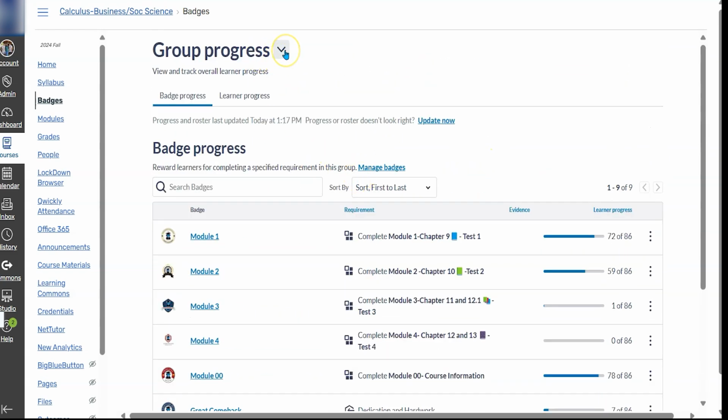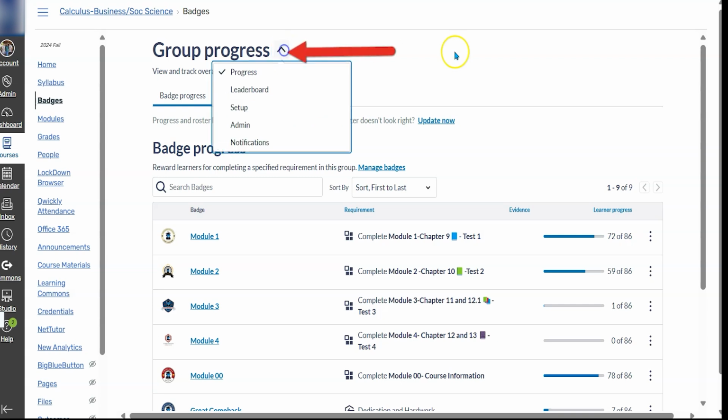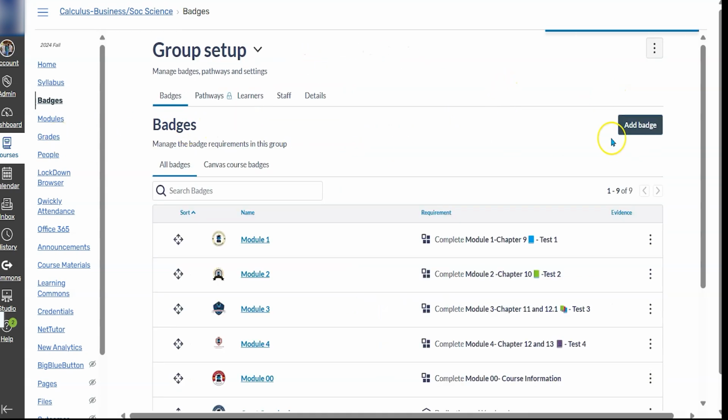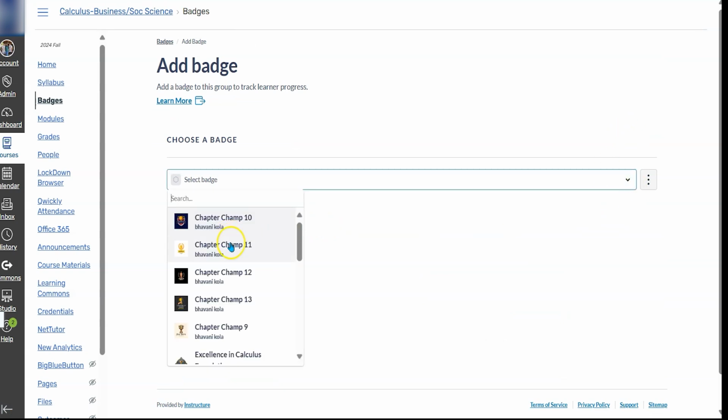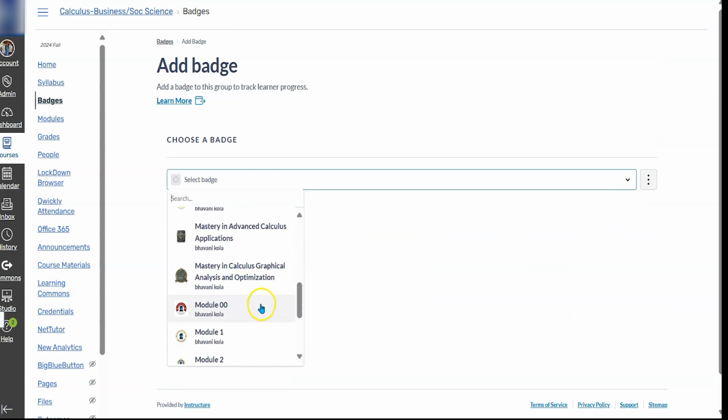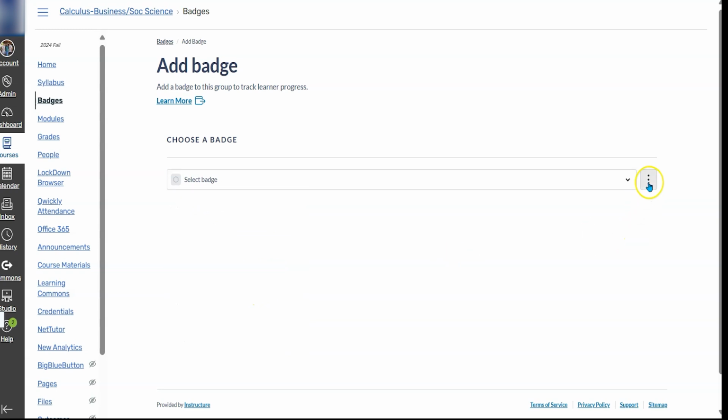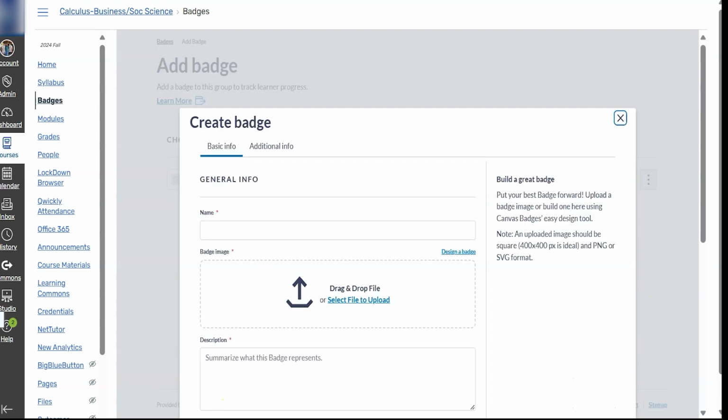Let's go ahead and add a badge or set up a badge. To do that, you'll click on this little arrow icon. Click on Setup. Here, you will go ahead and add a badge. Let's click on Add a Badge. You have an option to select from the badges that are already in your account. But today, let's go ahead and add a badge completely from scratch. So I'm going to click on these three ellipses. I'm going to click Create New Badge, and I do have all the information for my badge here.